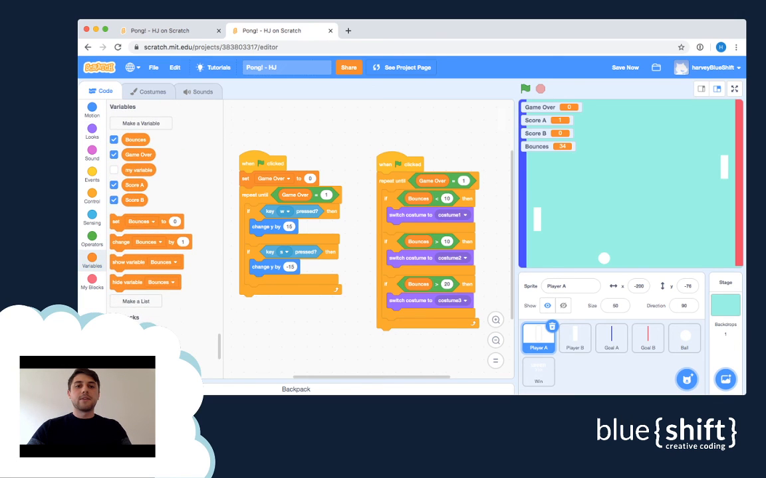So let's make the scores more visible and let's get these other variables out of the screen to make things just look a bit nicer when we're playing the game. So we don't need bounces on the screen, so we can just check this box here, and all that's going to do is bounces still exists, but it's not going to show it to the screen. And we can do the same with game over.